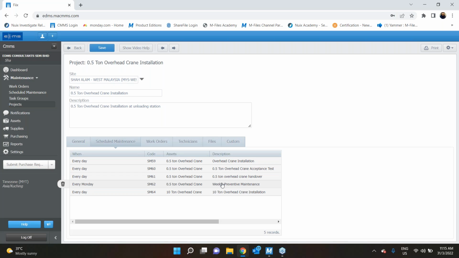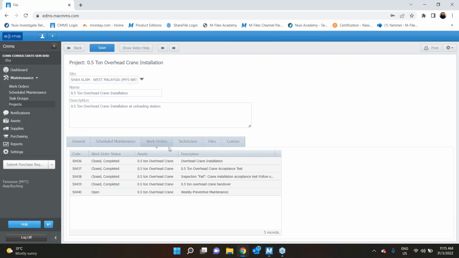So when I go into the work order tab here, it will list out all the work orders that have been created for this project. If you can see work orders 50436, 50437, and 50439, these work orders were generated from the scheduled maintenance that I have shown you just now. As for work order 50438, this work order was created automatically based on the result from work order 50437.